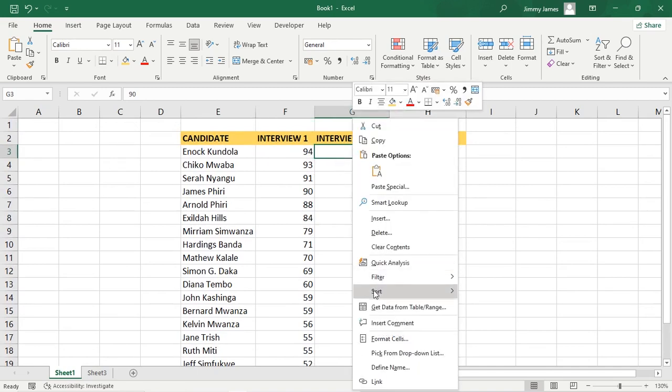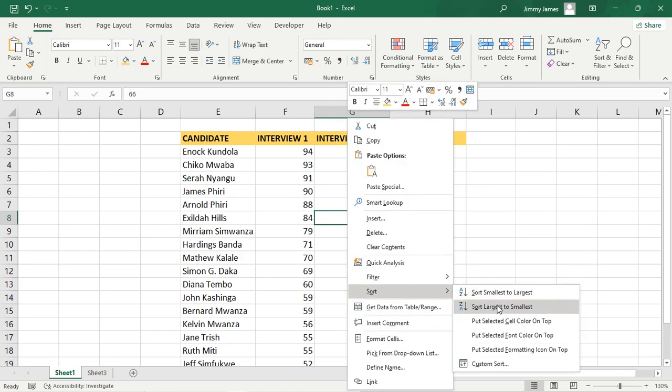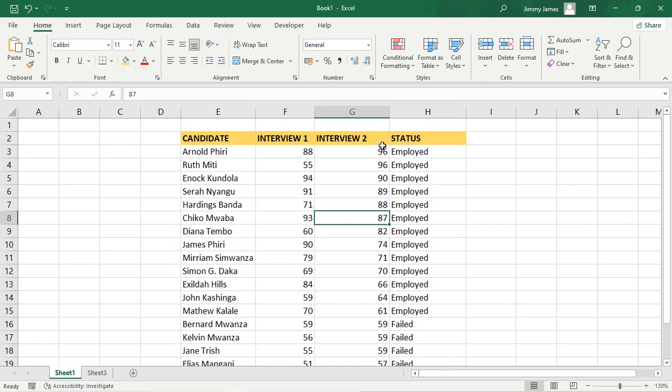So let's do that. Again, we right click on any of these values like so. Then you go to sort, then again largest to smallest. Again, it will sort the entire table from largest to smallest. For interview 2, we can see the highest value was 96. So that makes it very easy to look for the data that we want.